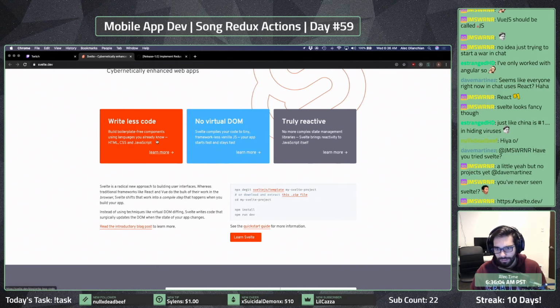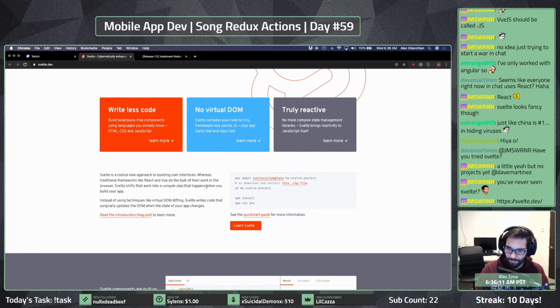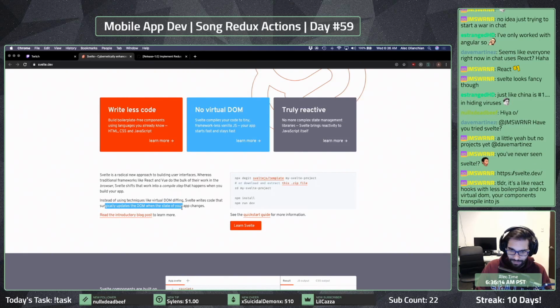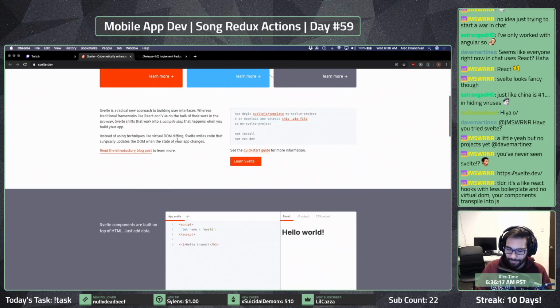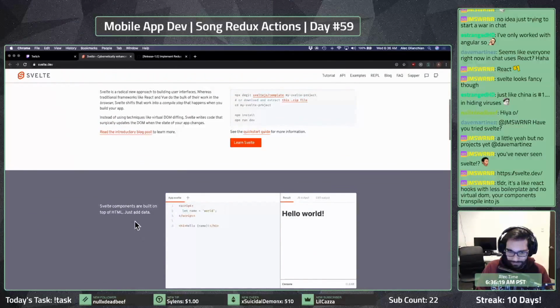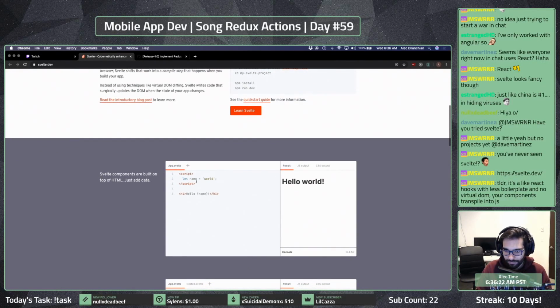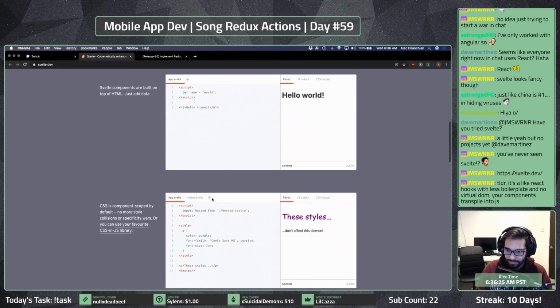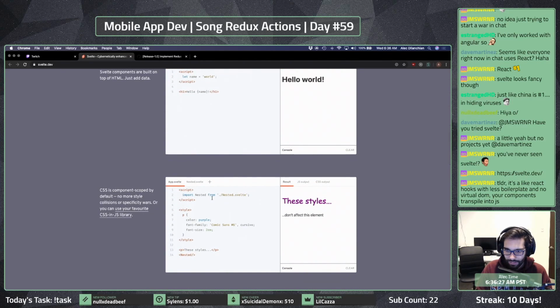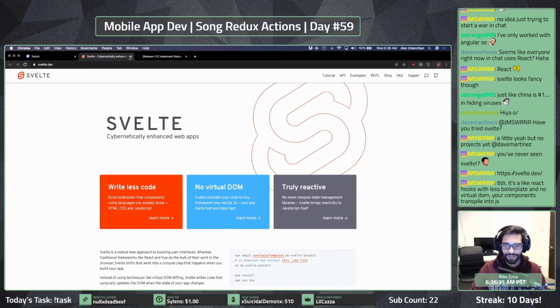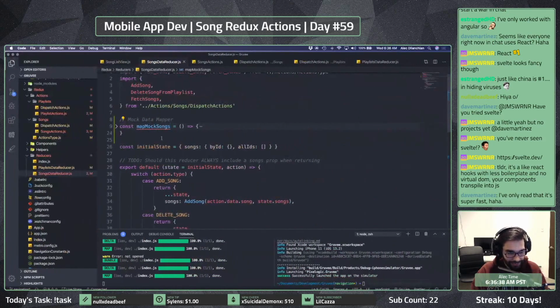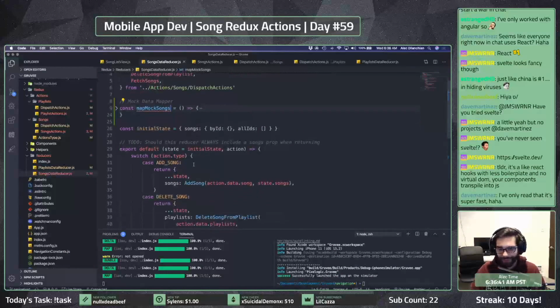Browser shell shifts that work into a compile step that happens when you build your app. Instead of using techniques like virtual DOM, diffing, surgically updates the DOM when the state of your app changes. Oh, snap. That's pretty cool. Huh. Yeah, nice. That's pretty sick. How's the traction on that doing these days? I've only read that super fast. That's pretty cool.